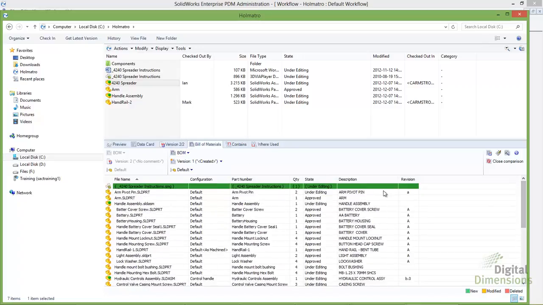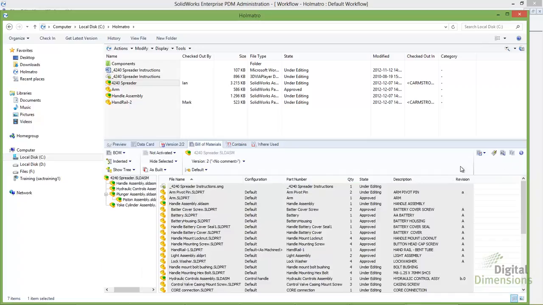It just highlights the component or the things that have changed between the two versions or configurations. Typical compare functionality. One thing to note is you do have to hit close comparison on the right-hand side before you can get back to your standard bill of materials. Okay, so that's one caveat. You need to go back to close comparison in order to get back to your standard bill of materials tab.